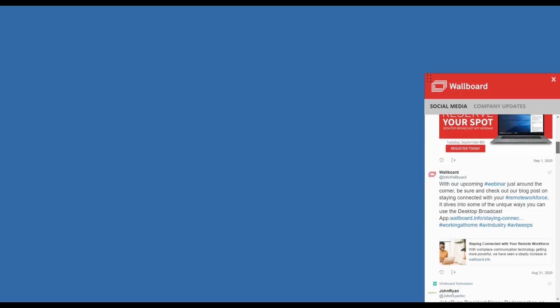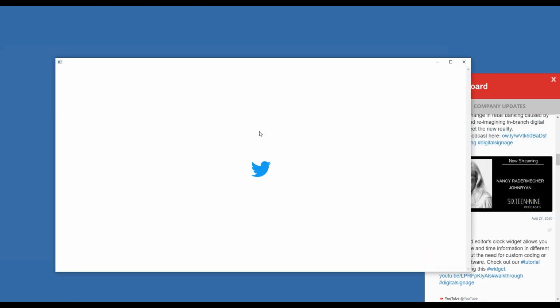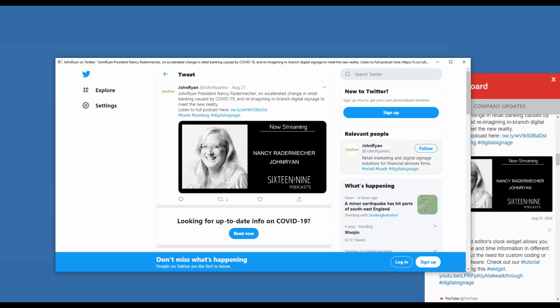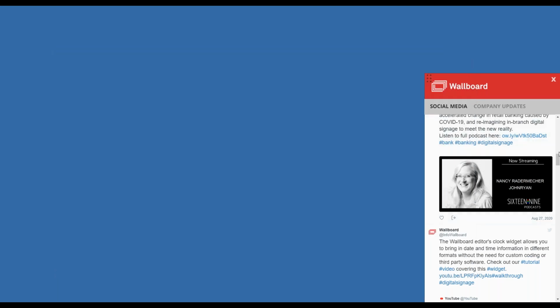So this is the main part here. This is a Twitter social media widget. You can see that you can interact with this widget. I can scroll through it. I can click to get further information from the Twitter as well and interact on this side. And I can even interact with YouTube videos as well. So I can play a YouTube video here if I wish to.